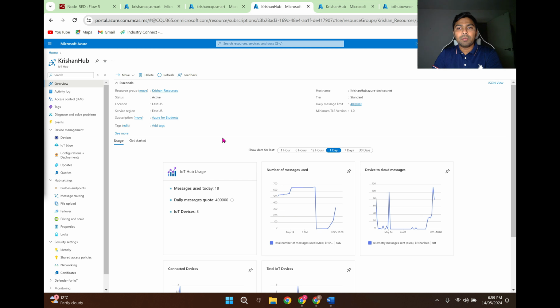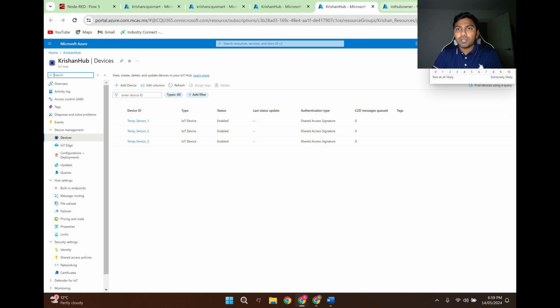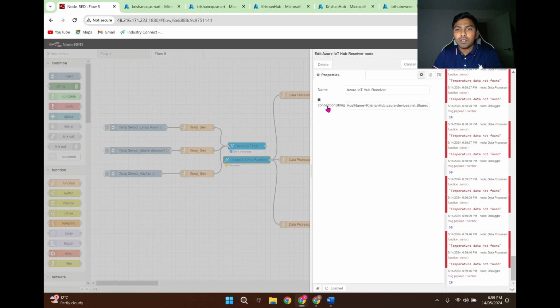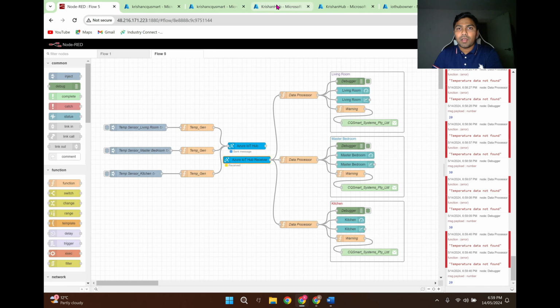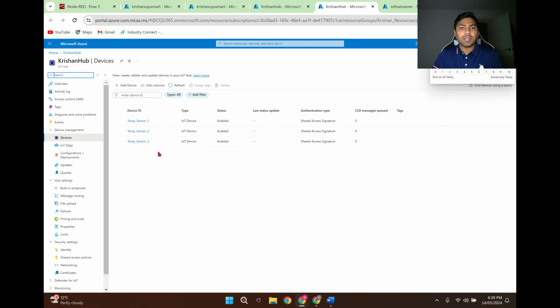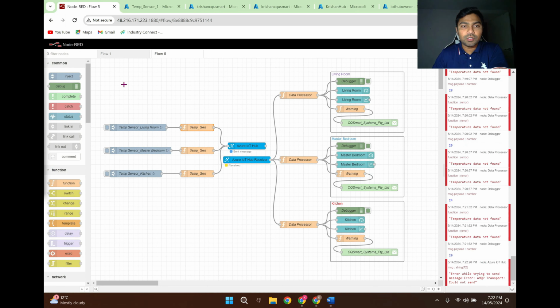Then we create the IoT Hub using Azure. This hostname will be used for our Azure IoT Hub in Node-RED, and for the connection string, we use the shared access policies, and this connection string as our Azure IoT Hub receiver connection string. And then we add 3 IoT devices to demonstrate our application using Azure. We use these nodes to create our smart home application.